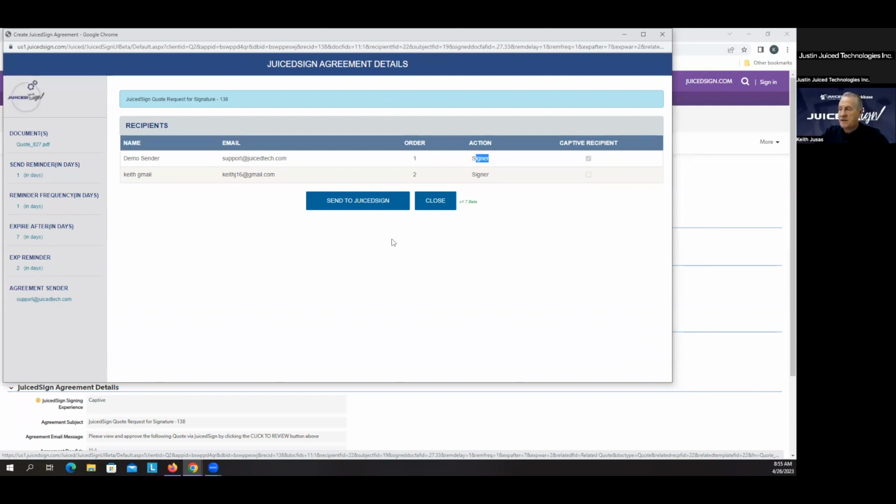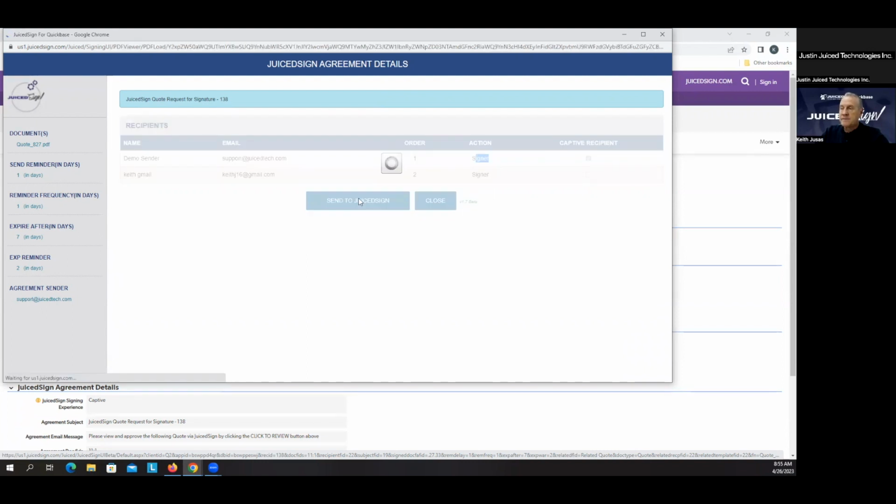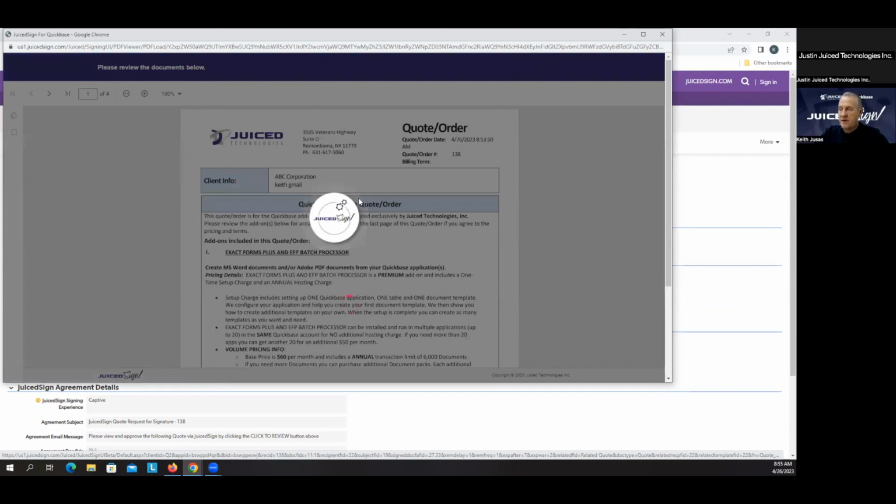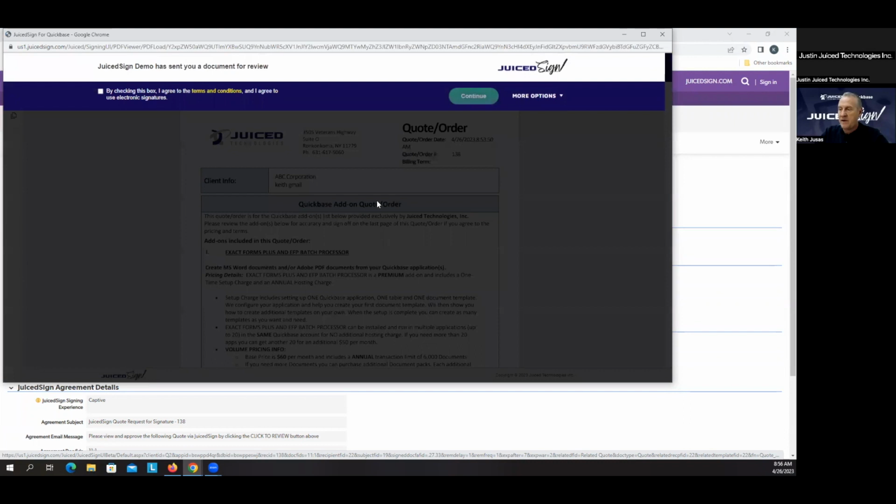So if I'm good with this, I'm going to click Send to JuicedSign. So what's going to happen is we're doing what's called captive recipient. So the sender has to sign right in Quickbase. So they don't have to wait for an email to get here. So this is actually our JuicedSign user experience.